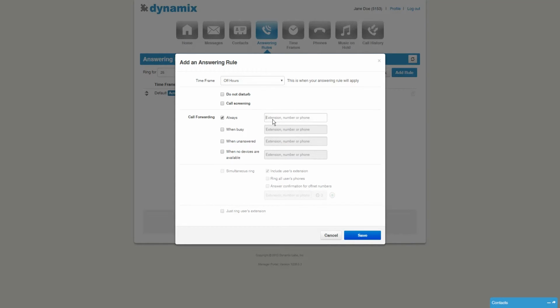When clicking the checkbox, you have the ability to enter the number or contact to forward your calls to. You can forward directly to voicemail or to someone else's voicemail. You can forward to another user. And you can enter an external phone number to forward your call to. For example, a cell phone number.